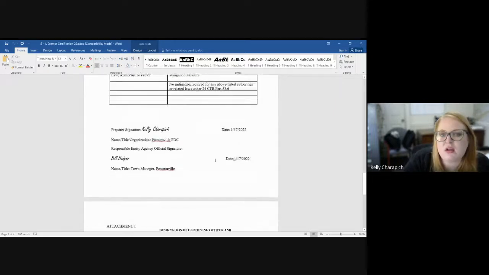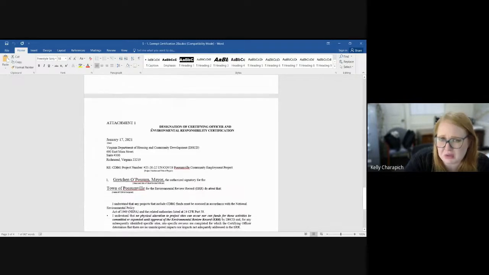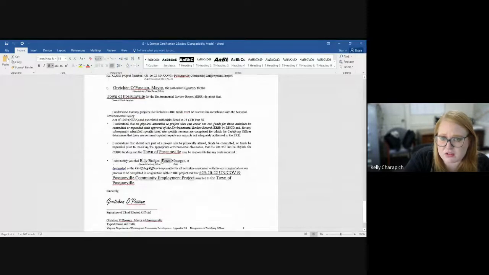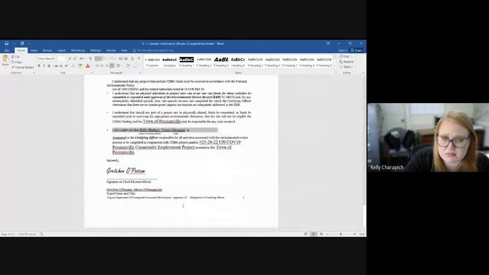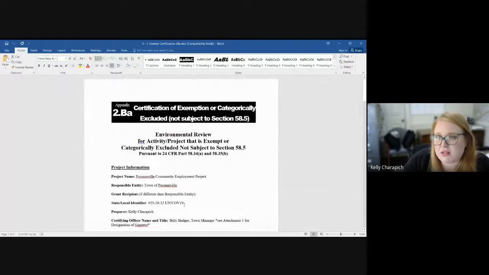And down here, I'm the preparer, so I signed it. Billy Badger is a town manager, and he signed it. So we have this attachment down here, which is a designation of certifying officer and environmental responsibility certification. And the chief elected official, the mayor, gave the town manager certifying duties. So this is what an exempt environmental review record looks like.